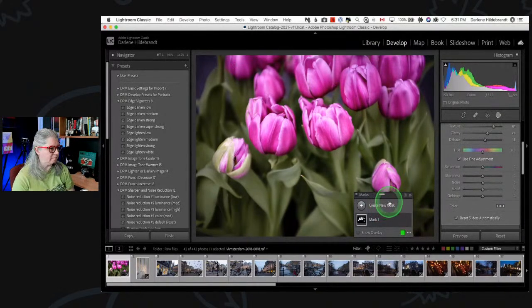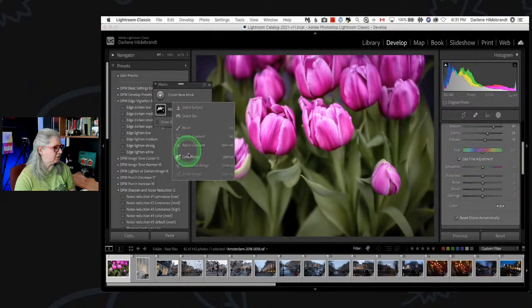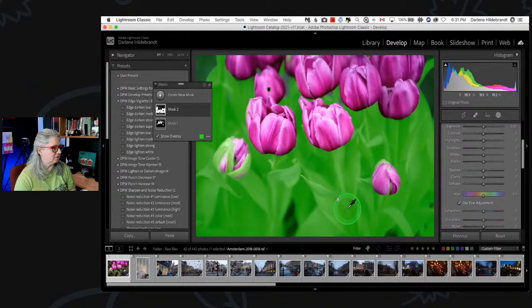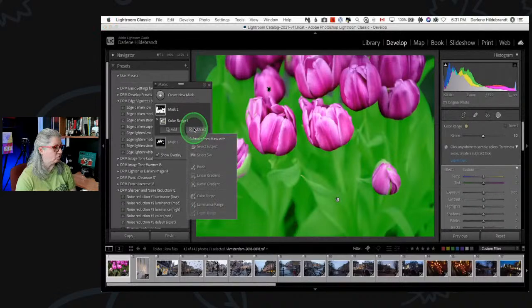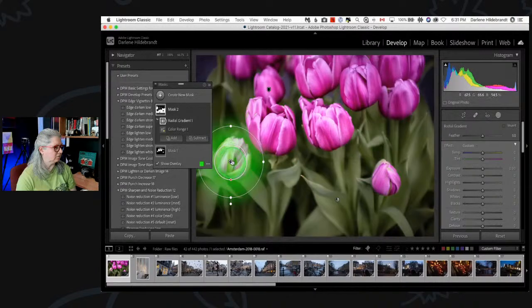Now I'm going to do another mask. Let's move this over again. And this one, I'm going to do a color range, but I'm going to select the greens. Okay, so now it's basically selected everything else. Again, I can refine it. And I don't want to select this flower, so I'm going to subtract a radial gradient again, so it's not getting this flower. Make sure I cover the whole flower, like so.